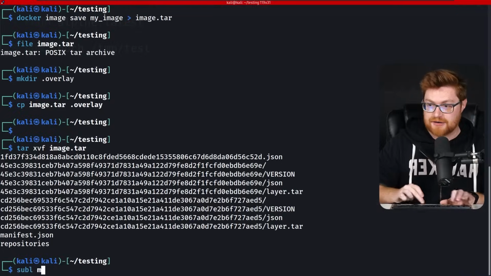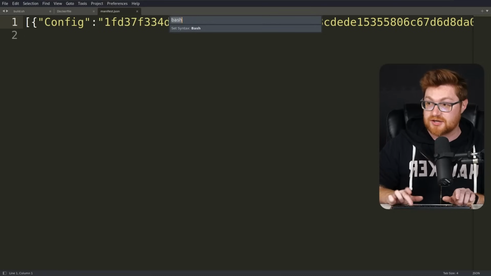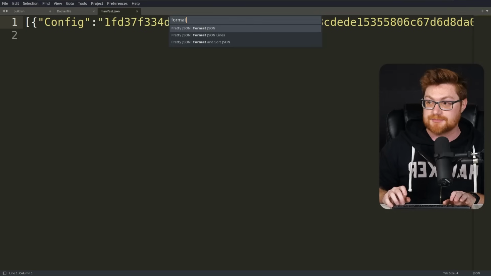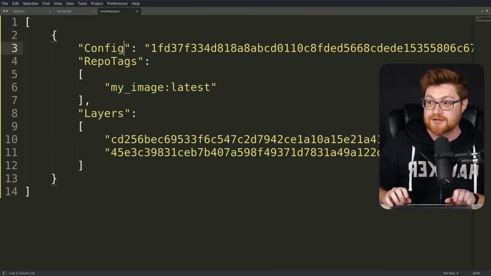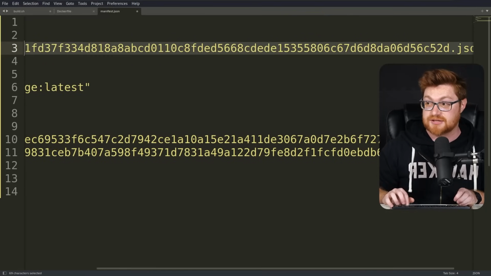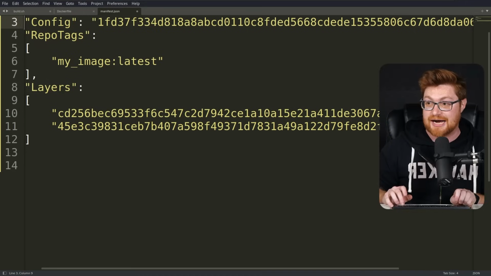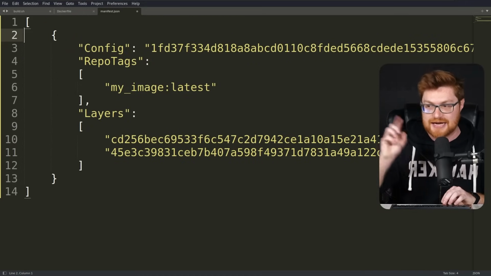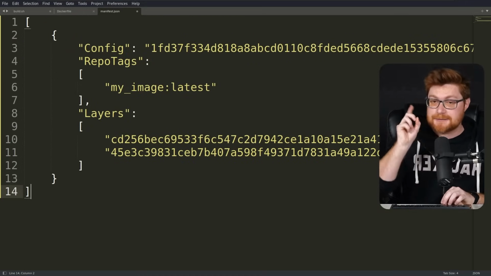Let me show you that. If I were to open up my manifest.json, I like to use a pretty JSON extension in Sublime Text to then format that JSON. You'll see the config value is going to be at this location, but that's just a .json file given the SHA hash, not in the blobs file structure and folder location that they do in the write-up.